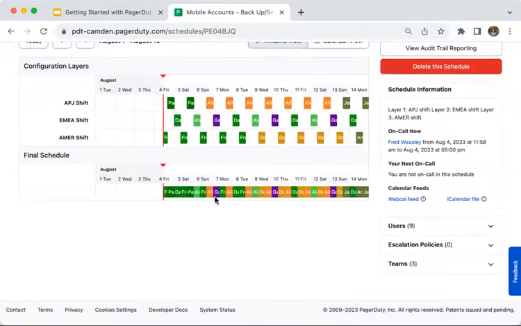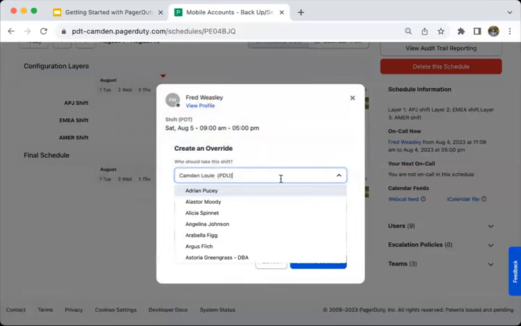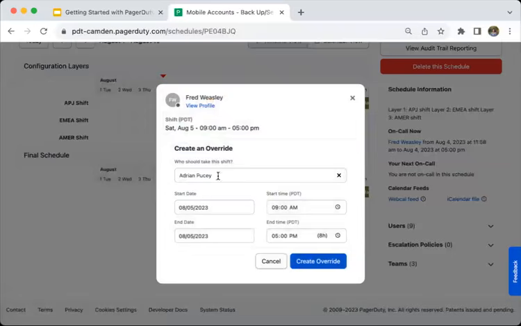Now, as I was saying earlier, what happens if somebody needs to create an override? Now in PagerDuty, overrides represent those one-time shift changes that need to occur. So instead of having to come in here, ask your manager to change the entire schedule, if let's say Fred is unavailable for his upcoming shift on Saturday, I can create a one-time override for him, or he can come in here as a responder and create that override as well. It's going to automatically populate with my name, but I could easily choose somebody else from the list.